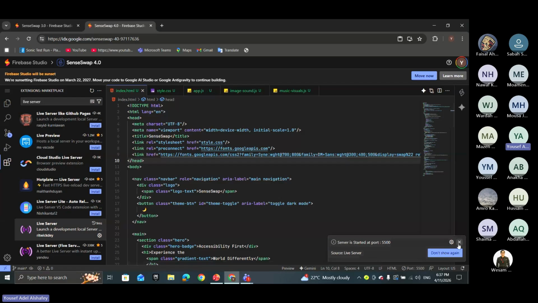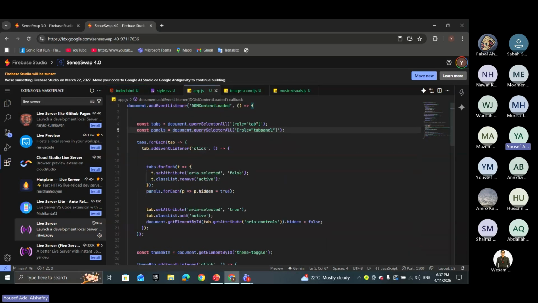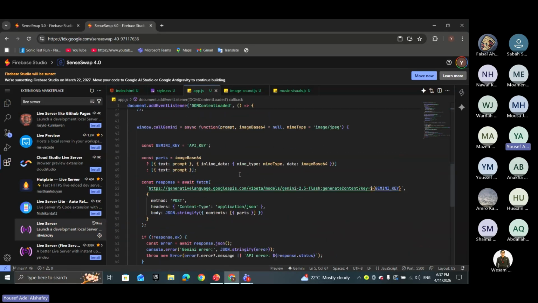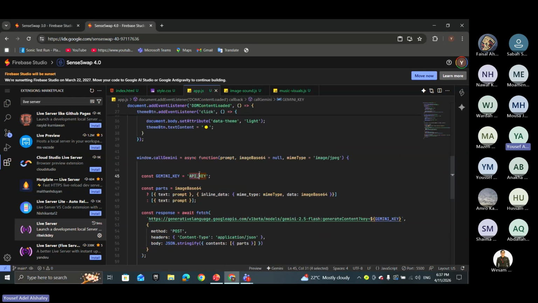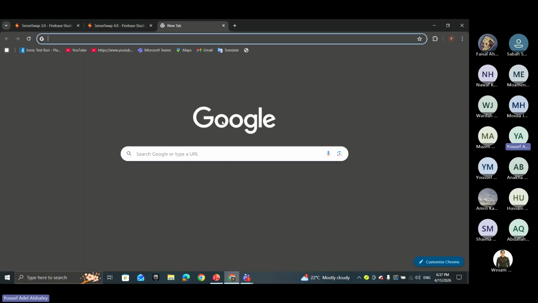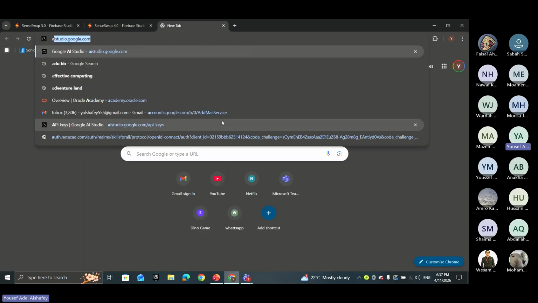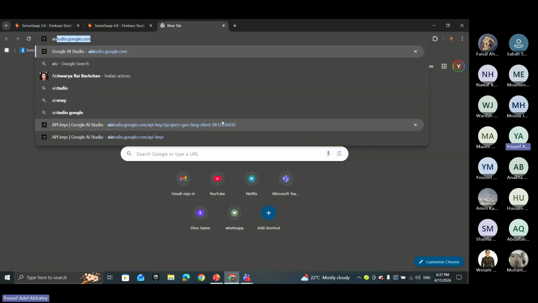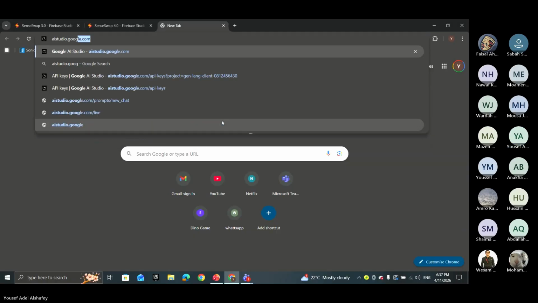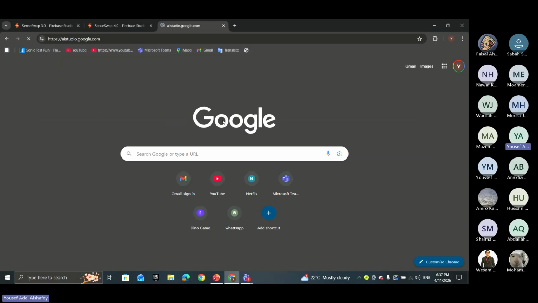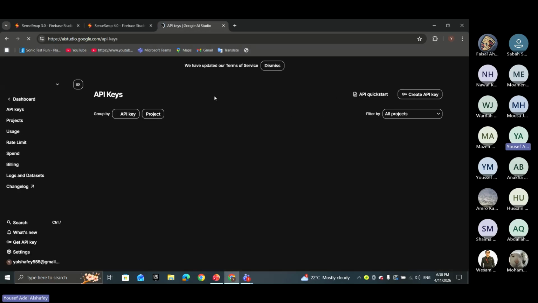So for the API to work, we have to use an API key, okay? Which we have to input here. See, API key. So how to create one? It's easy. Just go here to AI studio.google.com. Okay. Yes. Here.